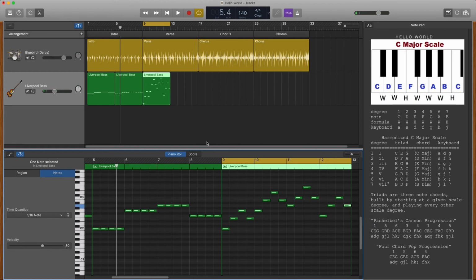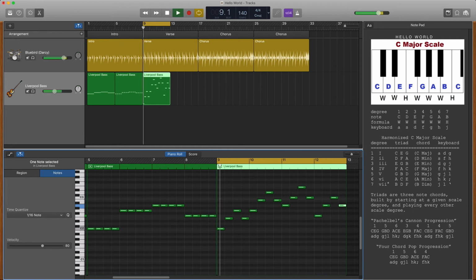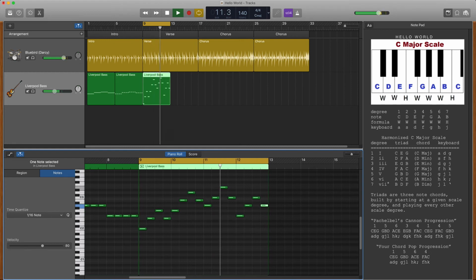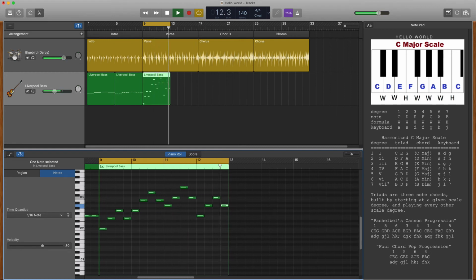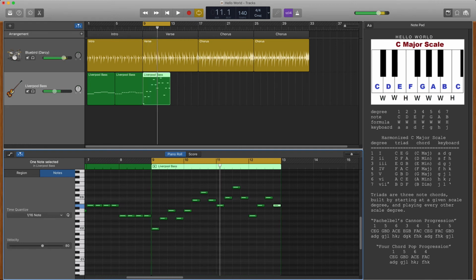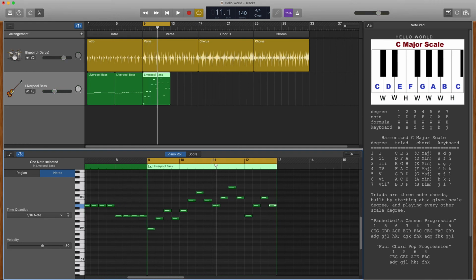All right. Now, if we listen to that, if we just hit play, since the cycle region is on the first half of the verse, it's going to sound like this. And that sounds pretty good and pretty different. Now, we could refine this bass line further as we go on, but we're going to keep the walking bass line going through the rest of the song.